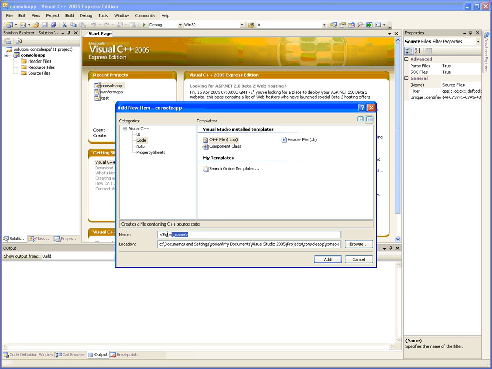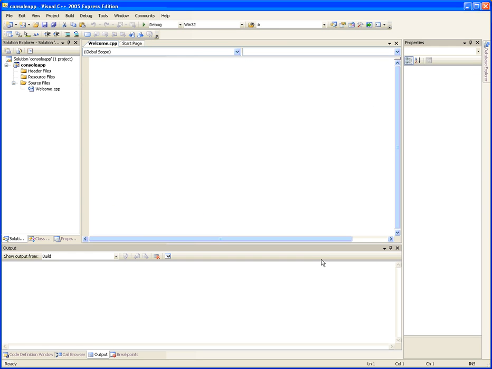Again, enter a file name. The location where the file will be saved defaults to the same directory as the project. We will stick with these defaults. Click Add. The CPP file appears in the Source Files folder in Solution Explorer, and a tabbed window appears where you type in the code. You are now set up to begin coding your console application.